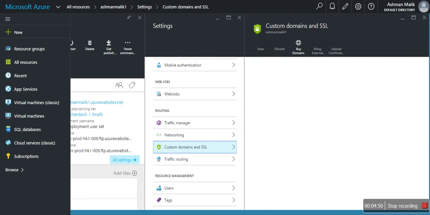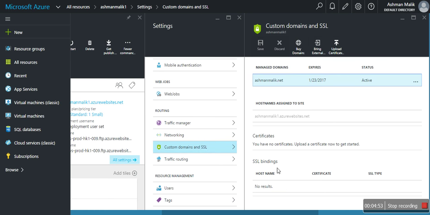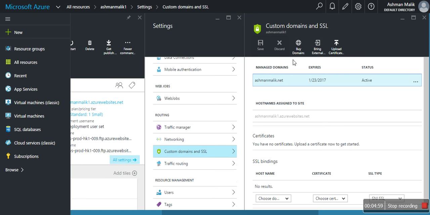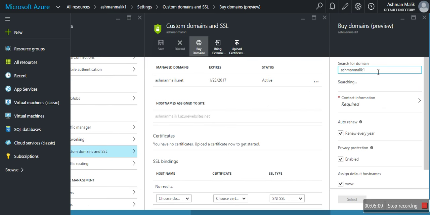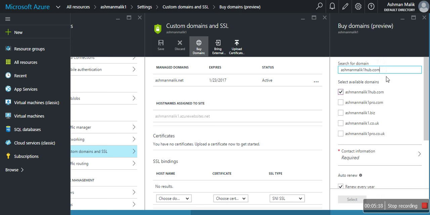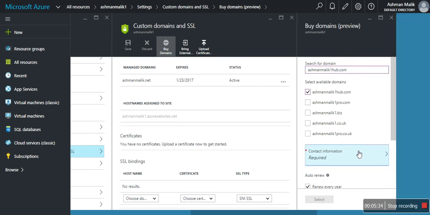Click here. Azure gives you an opportunity to shift your domain to an external domain, or you can buy domains using your credit. So I'm going to click on buy. Now you have the opportunity to select your domain. Let's say it is ashmanmalikonehub.com. I can buy this. How can I buy this? There is an option of select, but I cannot select until I fill this form.